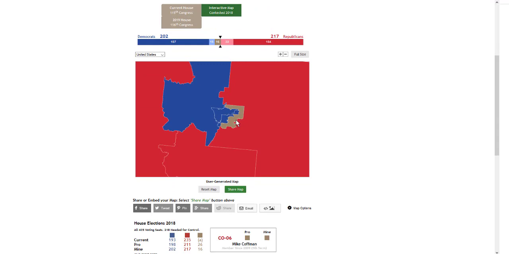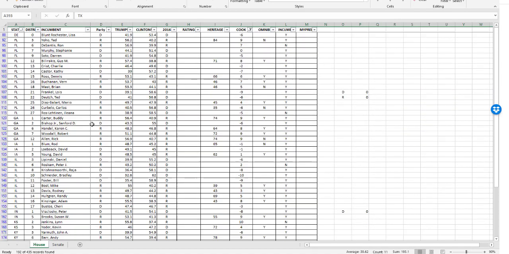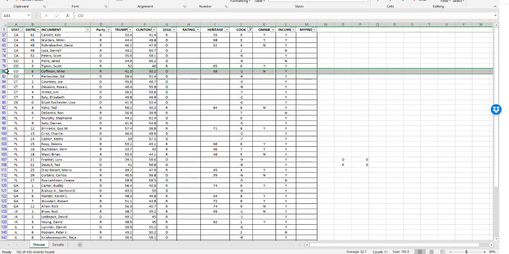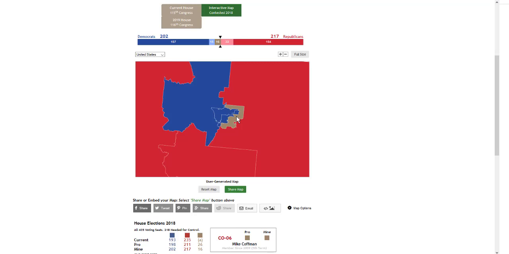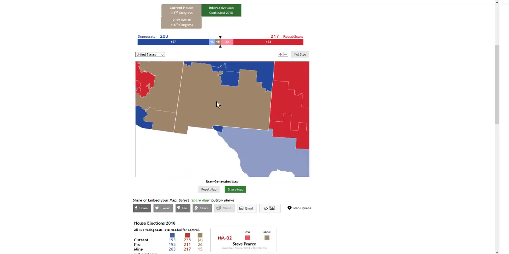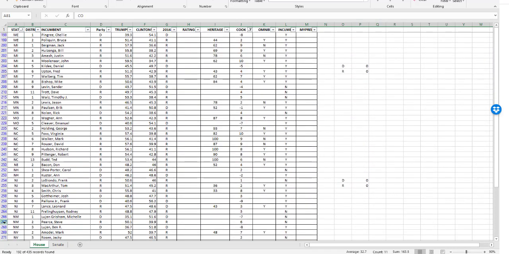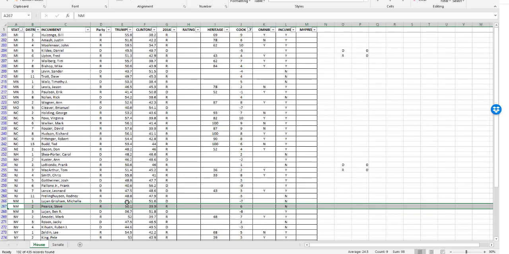Where are we here? This is Colorado 6. Yeah, this looks like a D. I say that looks like a D, probably. Let's go down to New Mexico. We got a couple, oh no, only one in New Mexico. New Mexico second, Steve Pearce. Not seeking re-election. Incumbent Republican not seeking re-election.